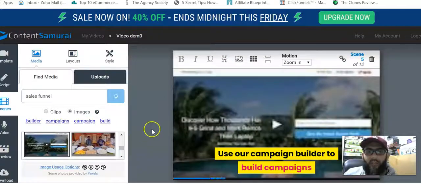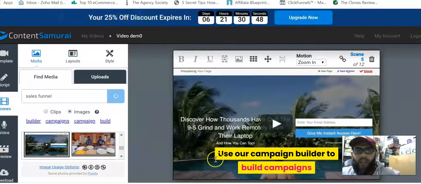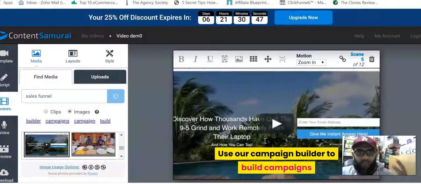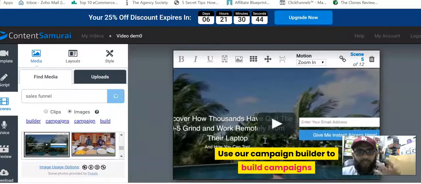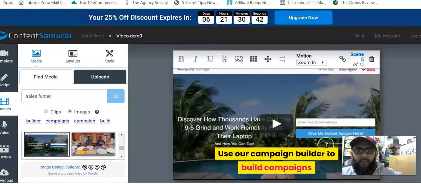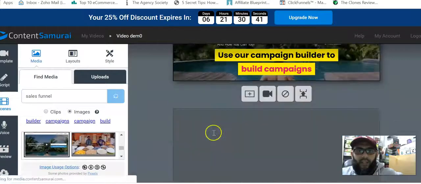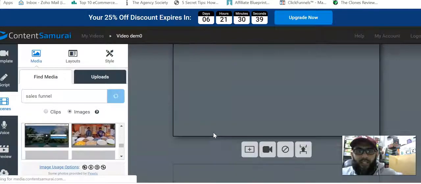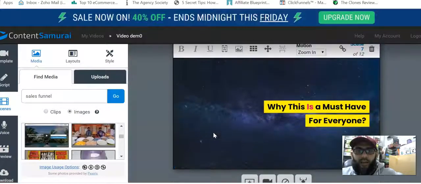Okay. Perfect. Okay, a campaign builder. Basically, we're talking about the landing pages and stuff. That's what the software is about. So this will be a perfect one to show. Very nice. Okay, and then the next one, it has pulled in the same thing. Why this is a must-have for everyone. Okay, I don't like this image.